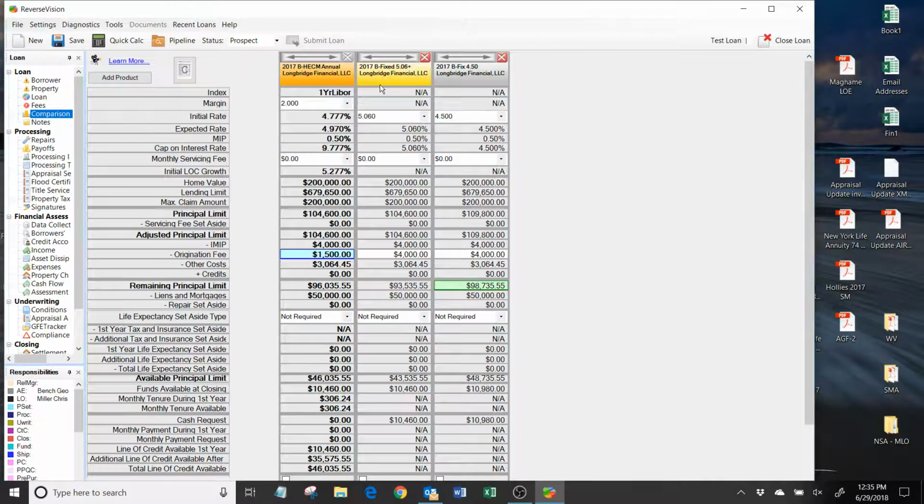On the fixed, it's not so simple. You want to leave the fixed rate to match the product. No, you don't want to monkey with the drop menu here. Stick with what the product is called. Don't rely on Reverse Vision to quote the exact origination fee properly. There is no origination fee at 5.06. I, as a loan originator, know this. RV is saying it's $4,000. That is wrong. I'm going to correct that, make it 0. At 4.5, that's a full origination fee, and on a purchase price or a max claim of $200,000, a full origination fee is $4,000.